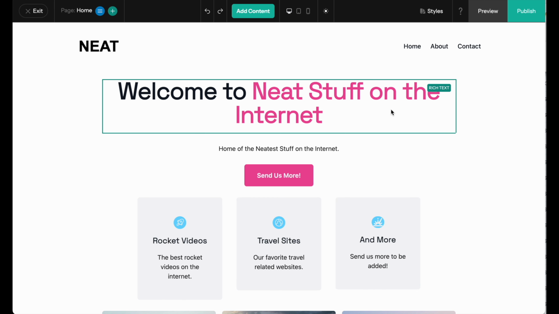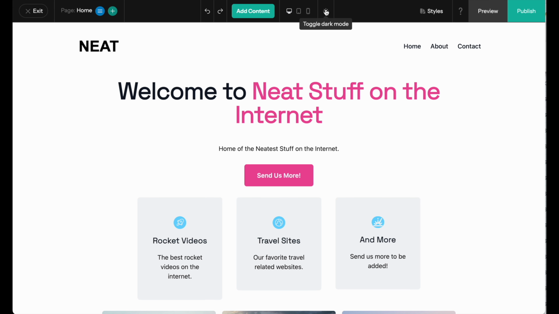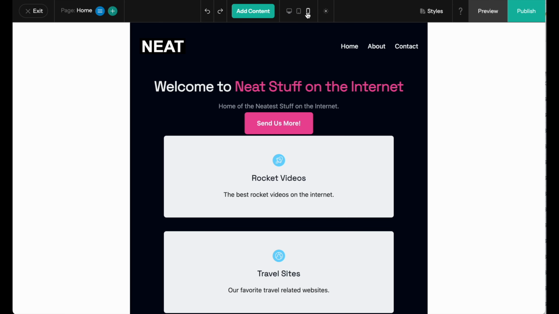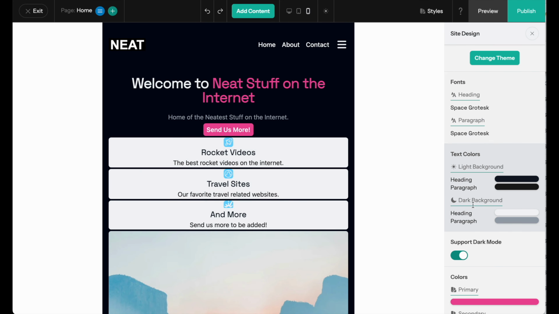Looking good so far. I'm a fan of the bold and bright colors we've added to our original themes, and they look great in every mode. Let's take a look at dark mode and mobile. Yep, I'm happy with this. If you're not a fan of dark mode, you can always disable it here in your site styles.